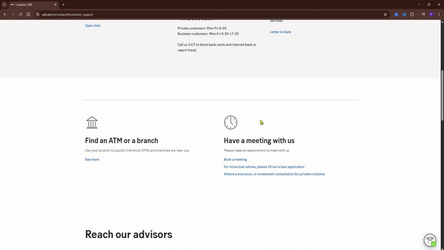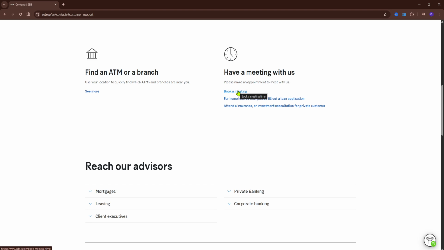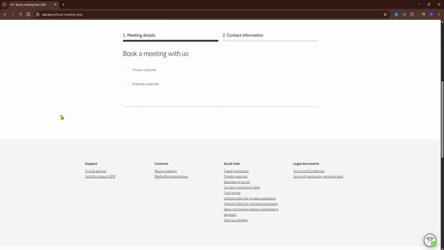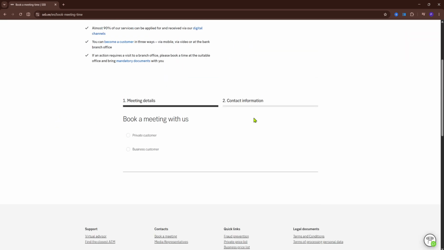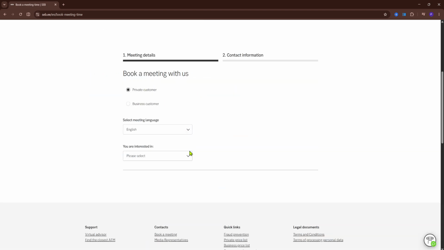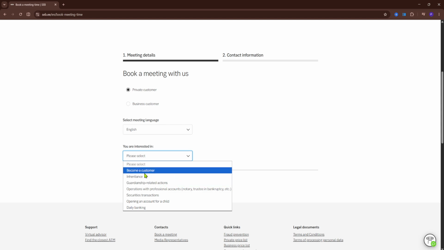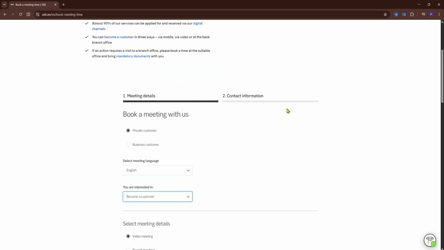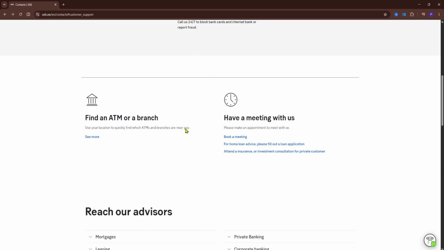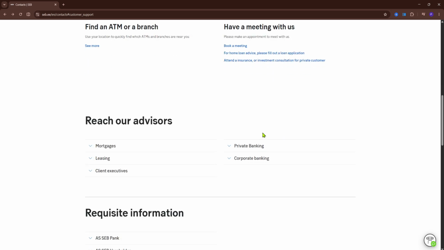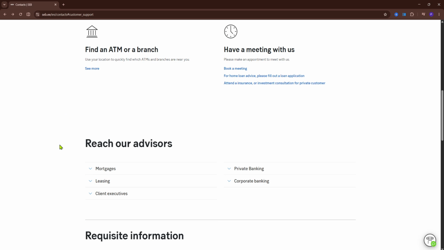And yeah, what we can also do is book a meeting with them right here. As you can see, if I click on that, you will need to put some information about you, what you want and how you want it. And yeah, you will proceed all the way to the end, and then they will contact you. They will give you the meeting time, and yeah, you will be in contact with them.